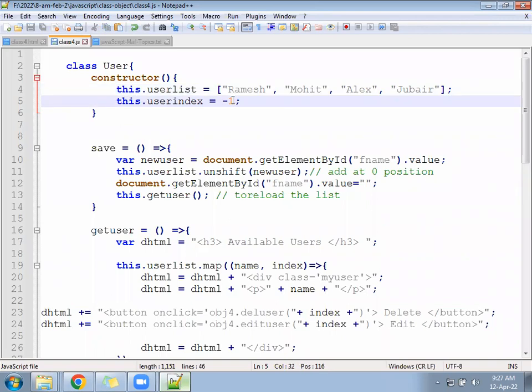Once the user clicks on edit button, then the particular index will be assigned to user index. So that time it will not be -1. Suppose you click on Mohit's edit. What is the index of Mohit? 1. So user index will become 1. When you click on Alex's edit, it's available on position 2. So user index will become 2. We will check under the save function. If user index is -1, then don't do update. What to do? Save the data. If user index is not -1, then only update the data.